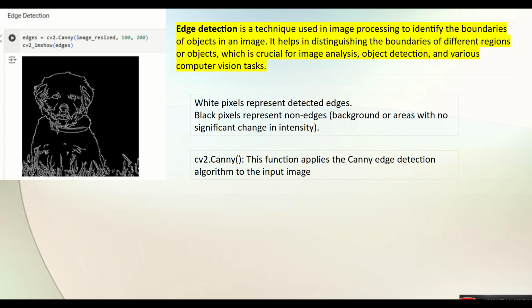This technique is used in image processing to identify the boundaries of objects in an image. It helps in delineating the boundaries of different regions or objects, which is crucial for image analysis. The white pixels here represent the detected edges.